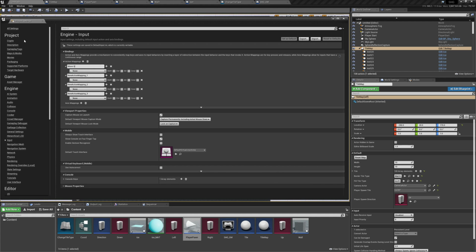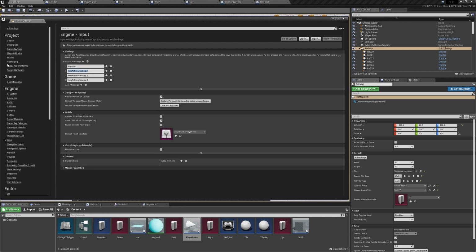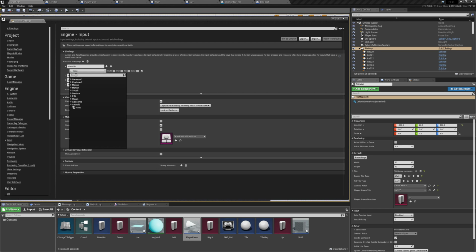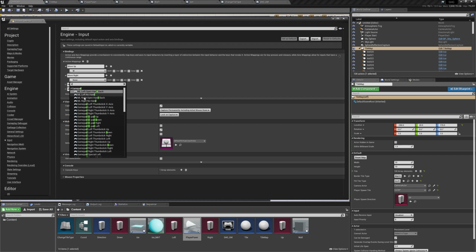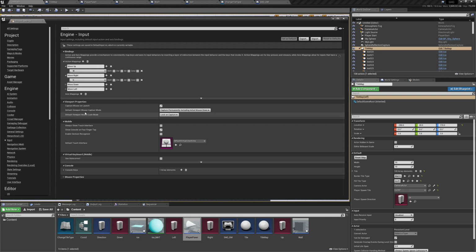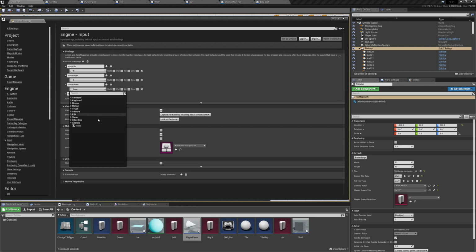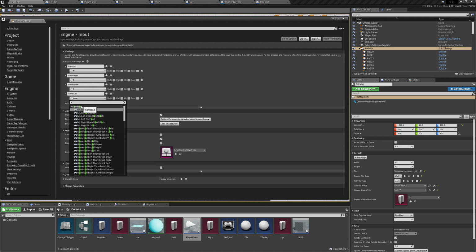So move up, move right, move down, move left. And we can set as many inputs as we want. I'm just going to use the WASD, so move up is W, move right is D, move down is S, move left is A.